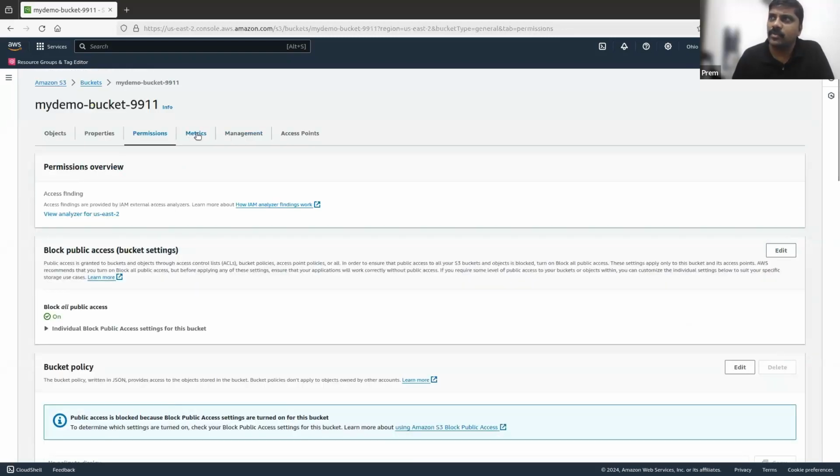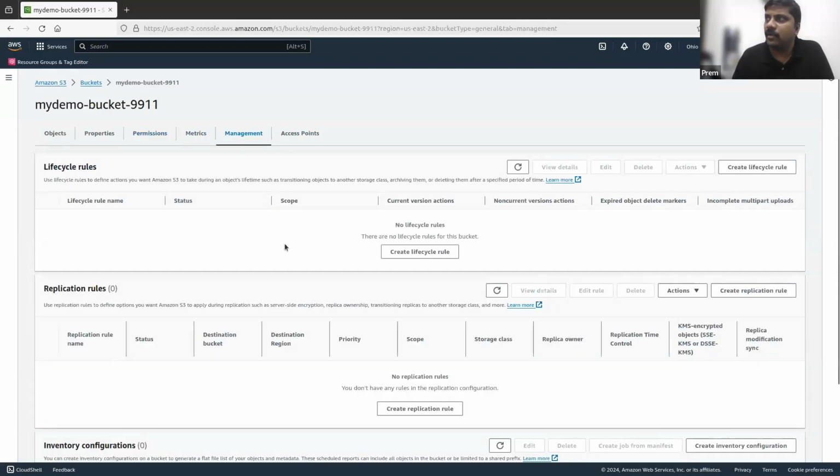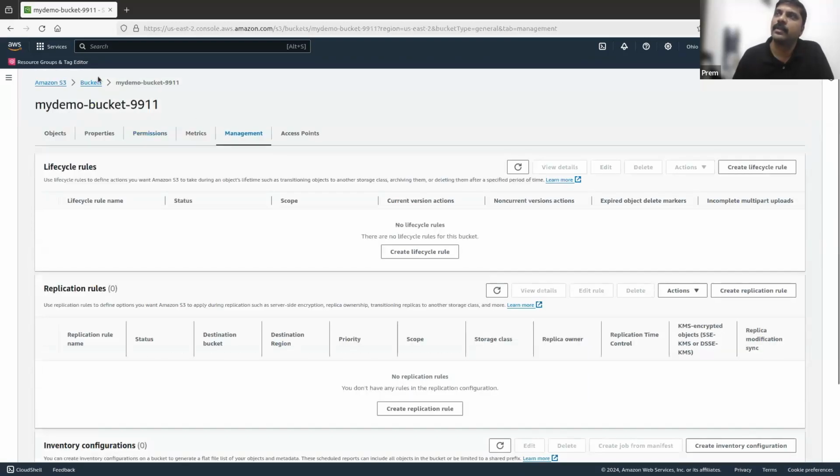Metrics, as I said, logs will be there. Management is like you can do life cycle management and all. I will come to that in a while. We will see the storage classes and how this works. Okay. So any questions until this point on the S3 buckets?